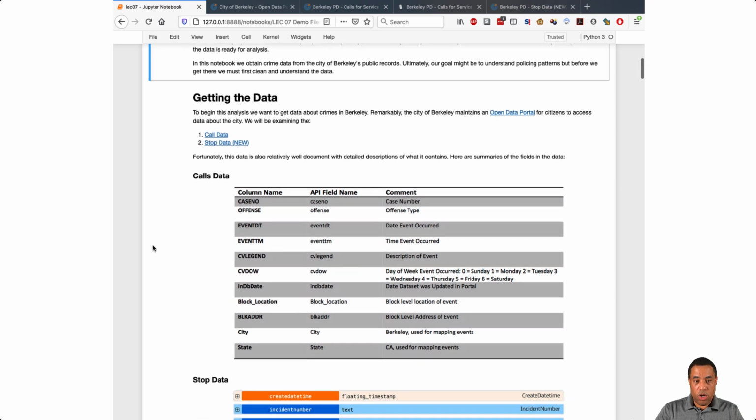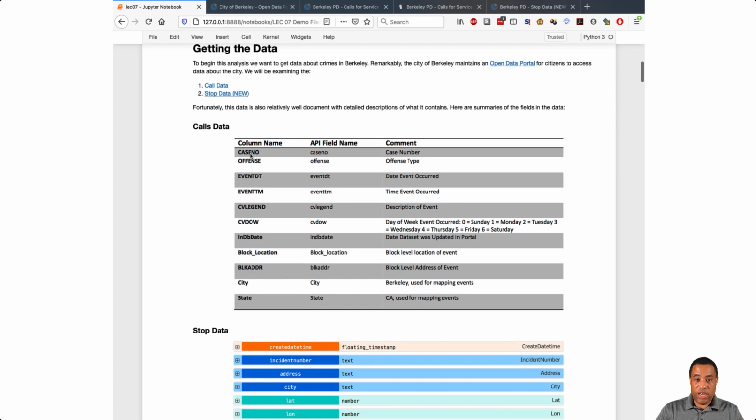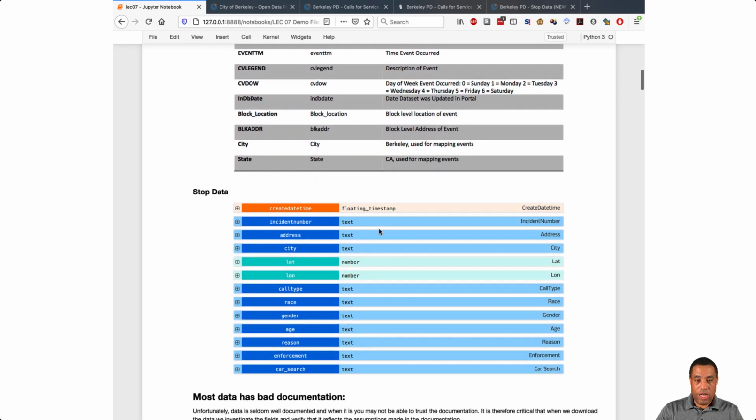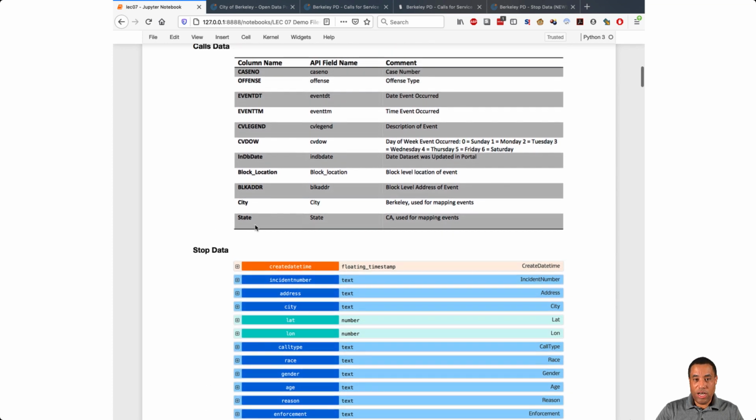Okay, so we're going to look at these two data sets, calls data and stop data. So the calls data contains things like the case number, the offense type, the date the event occurred, the time it occurred, description, day of the week, and so on. The stop data contains information about the creation time, the incident number, address, latitude, longitude, and so on. And notice that these are actually quite different. This is because there's a new version of the stop data set that doesn't include all the nice descriptive information that we had with the calls data.